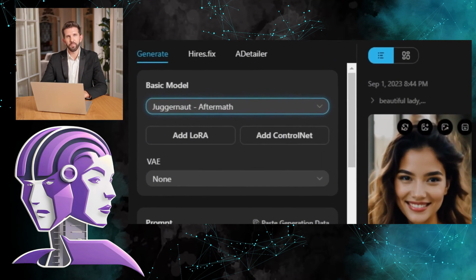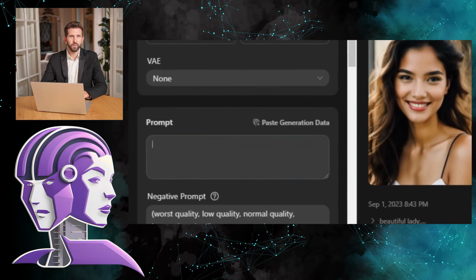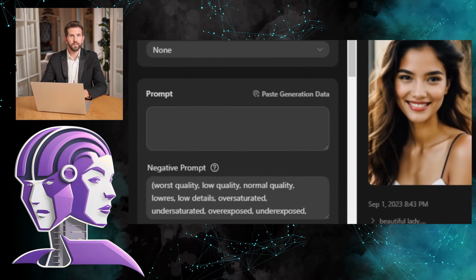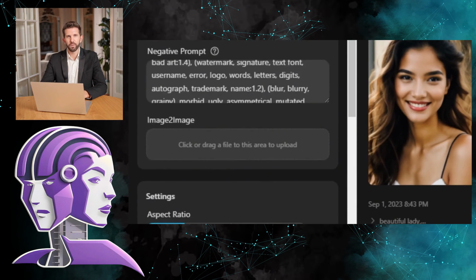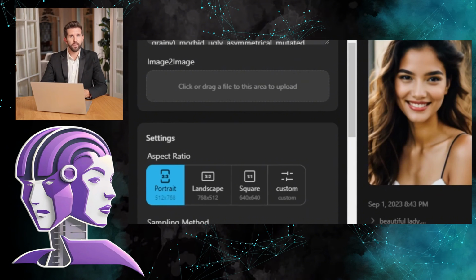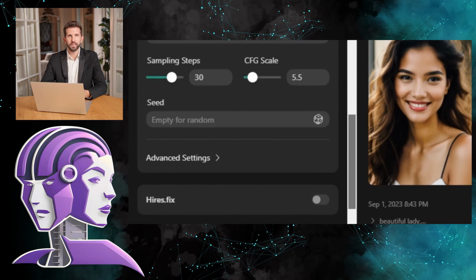And on the left side, we can see that we have options to enter our prompts. We also have the negative prompt. So I entered this long negative prompt. You can even use shorter prompts. It all depends on you. And we have the image-to-image option, but the most important option we're looking for is the seed number. So, the seed value is the most important thing here.